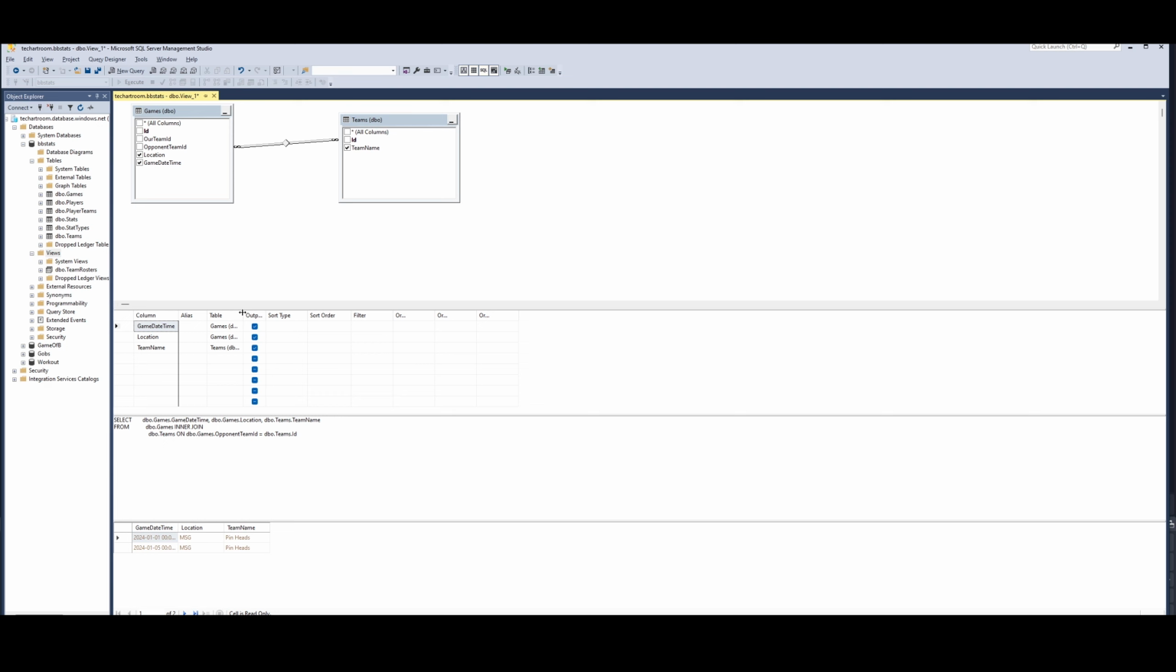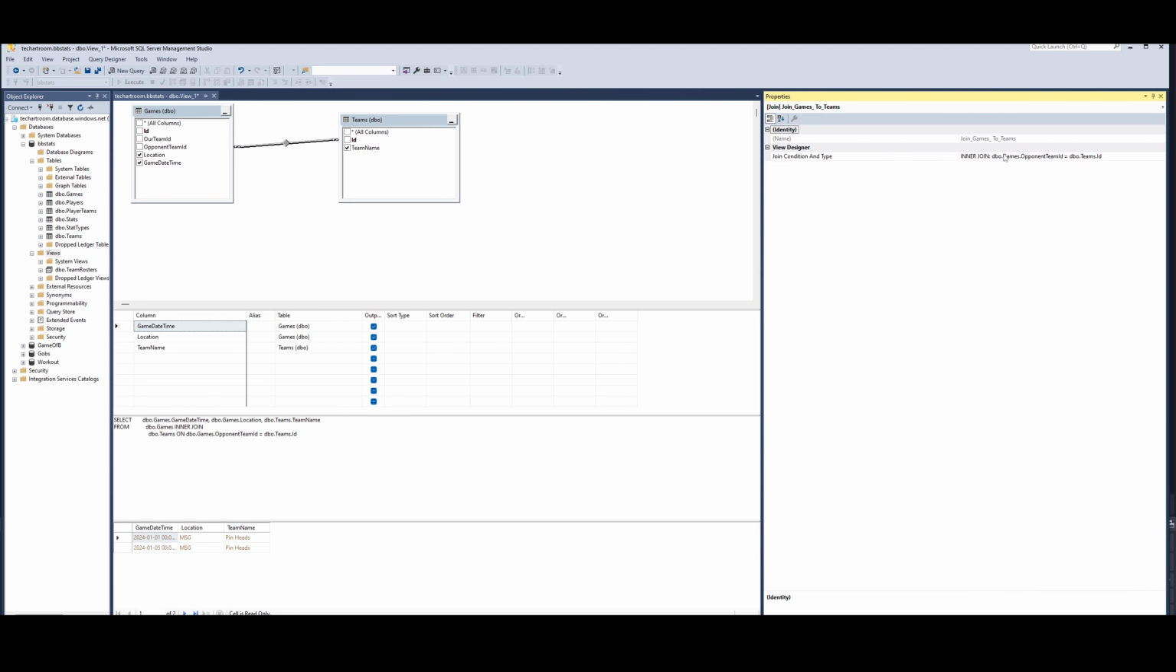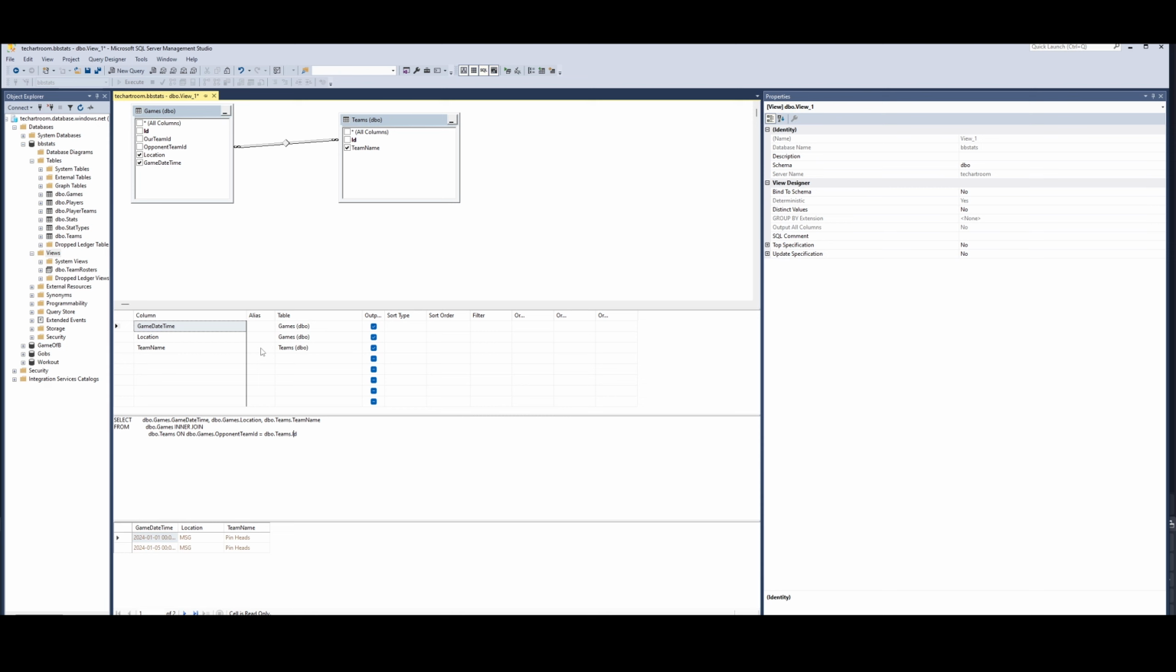I have to see which one it's doing. Let's see, this one is joining on the opponent team. So this is the opponent team name here, right? So I would probably do something like this. I would call this opponent, right? And then this might look a little bit better.